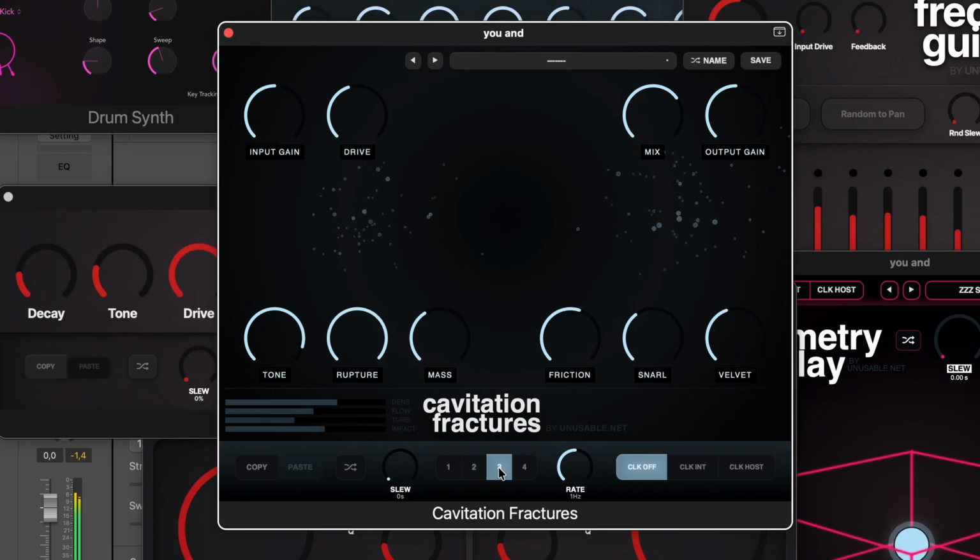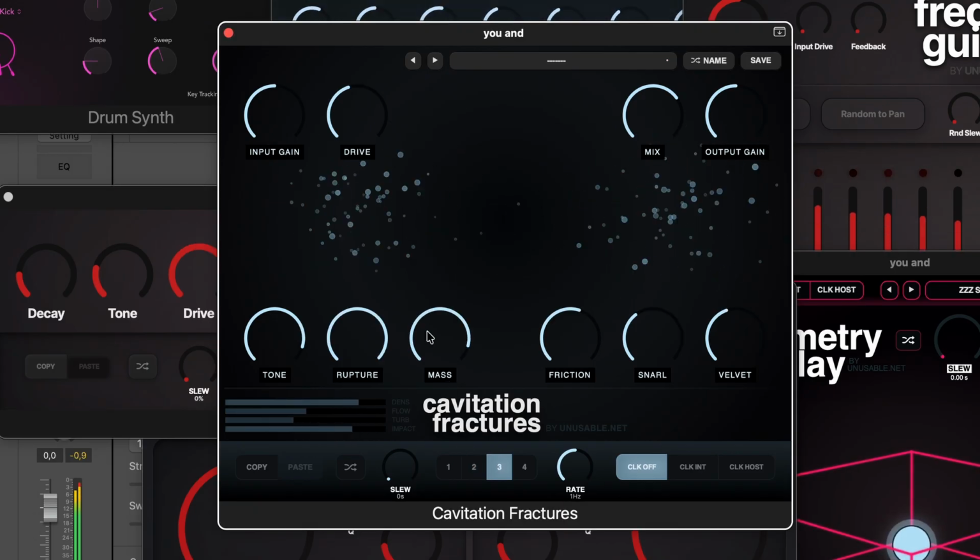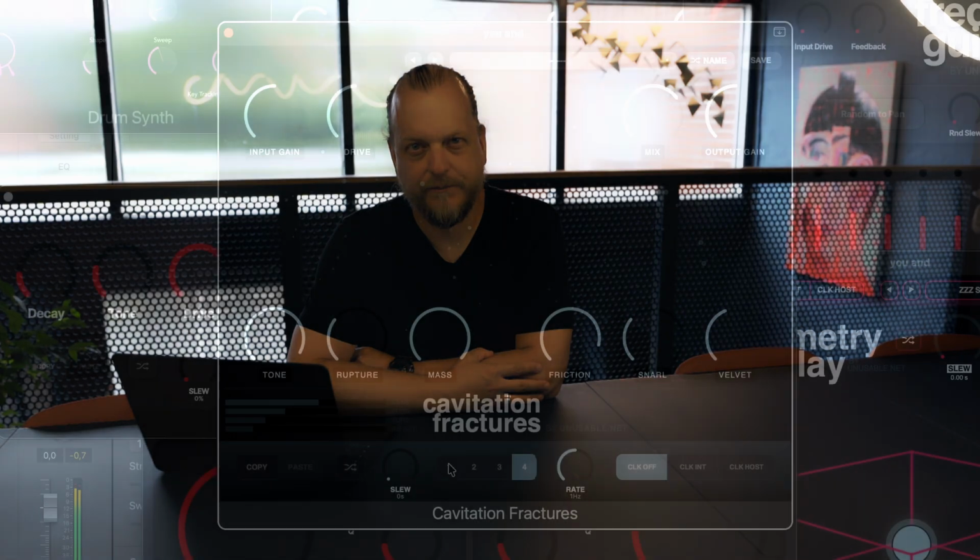If I switch to another slot, the effect recalls the settings saved there. So each slot works like a little preset system inside the plugin.